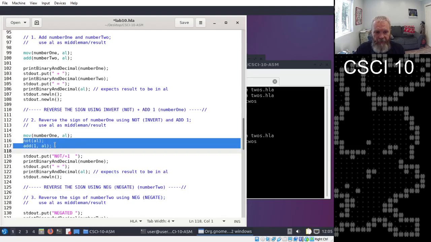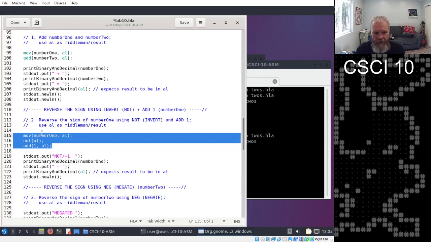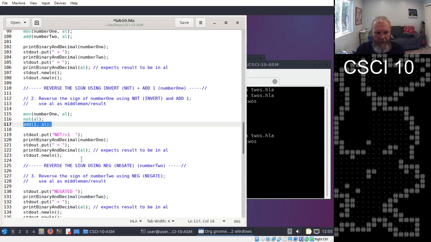Sign reversed. And the same thing here, it's going to print the result as an int8. So that's the solution to part 2: you put the bits in AL, then you not those bits and add 1, and you've reversed the sign. If it's 2's complement, which this procedure will treat it as.